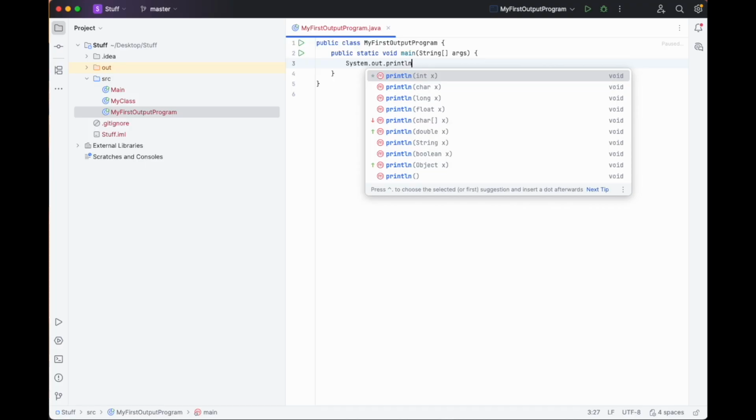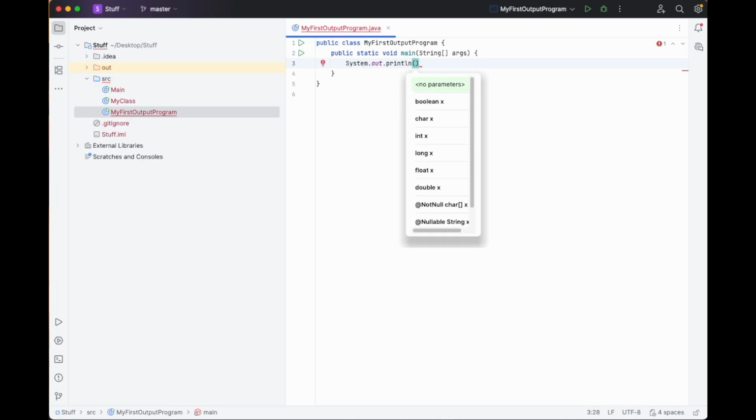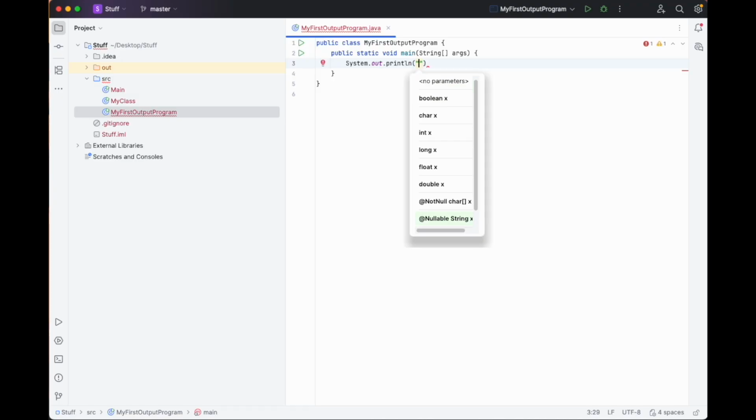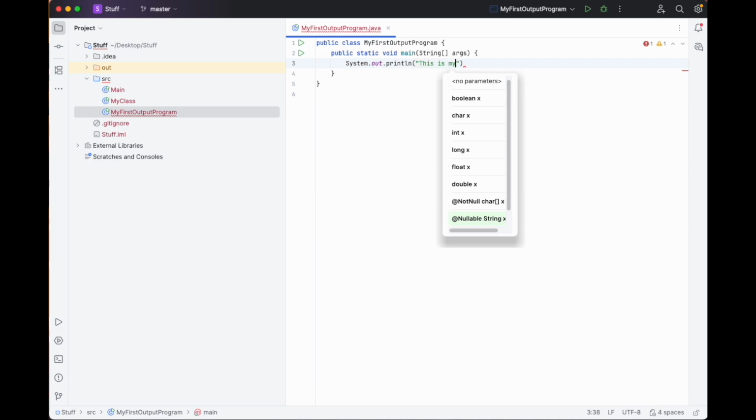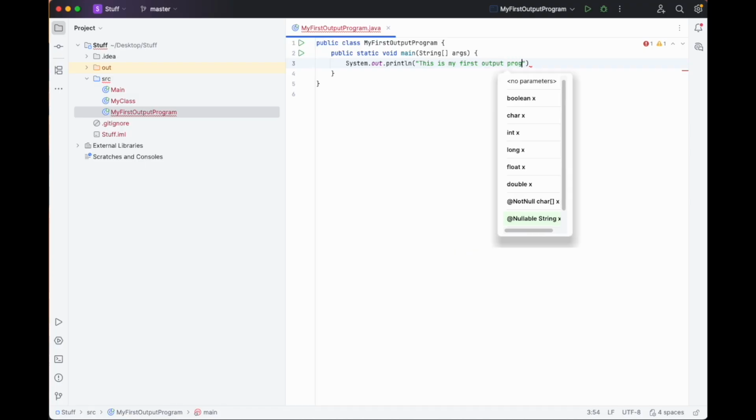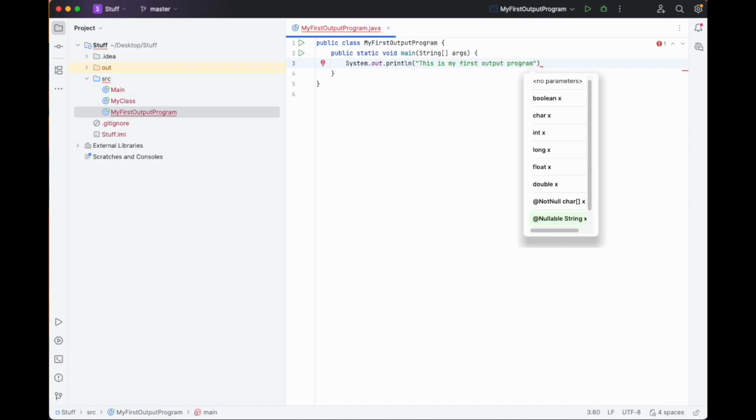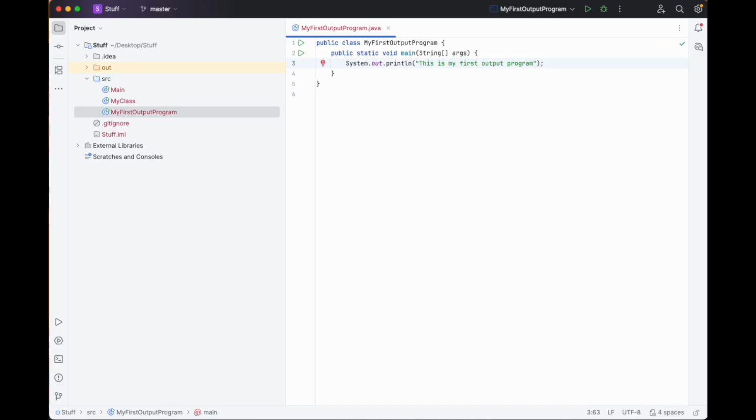And then I'm going to put another parenthesis here, and it put on the closed parenthesis. I'm going to use double quotes, and I'm going to type, "This is my first output program." What you type in these double quotes is what's going to show up when we run the program. So you can experiment and type whatever you want in those double quotes. And then once we're done, at the very end of this line, we need to put a semicolon. That's the one with a dot and a comma together.